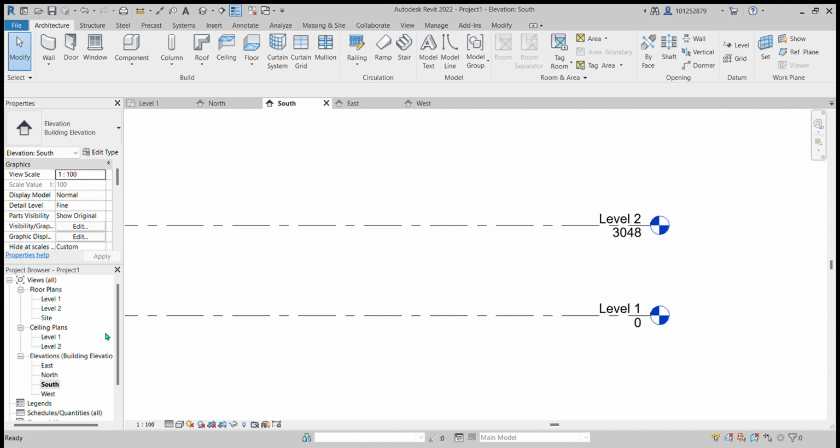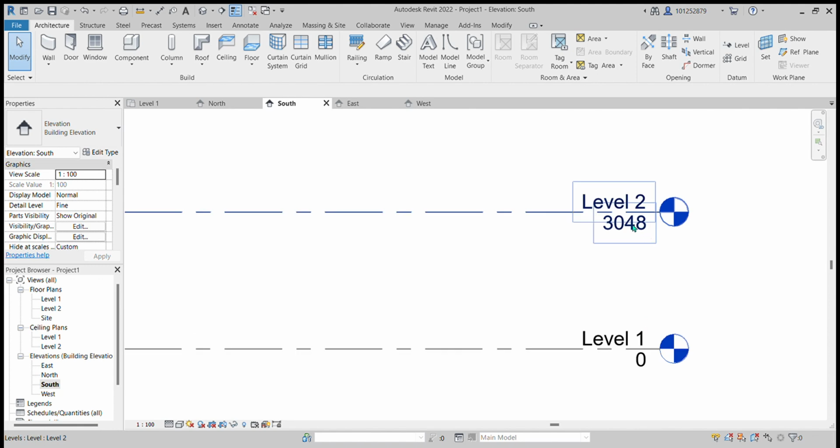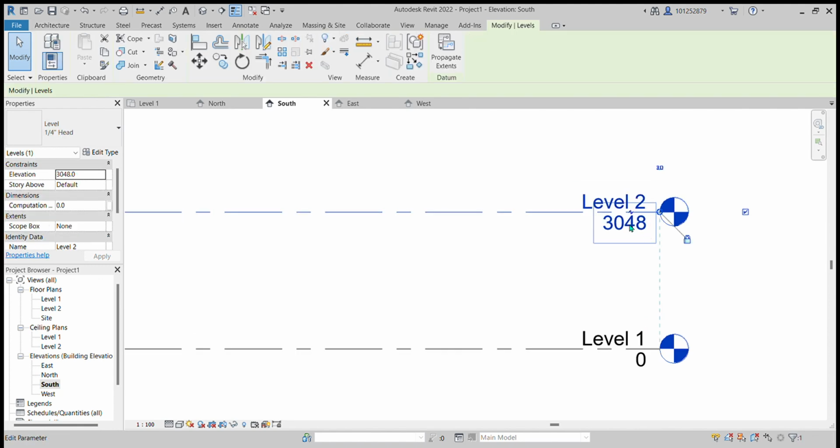Okay, let's zoom in into this part of the screen. Use your wheel and just zoom in here. How do we change the height? The client says, okay, I want this building to be 8.2 meters, or 8,200 millimeters. How do I change it?